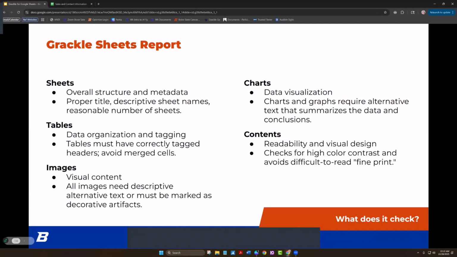When you get the report, it is broken into 5 categories: sheets, tables, images, charts, and contents. Sheets provides information on the overall structure and the metadata of your file. It also ensures that you have a proper title, descriptive sheet names, and a reasonable number of sheets in your workbook.